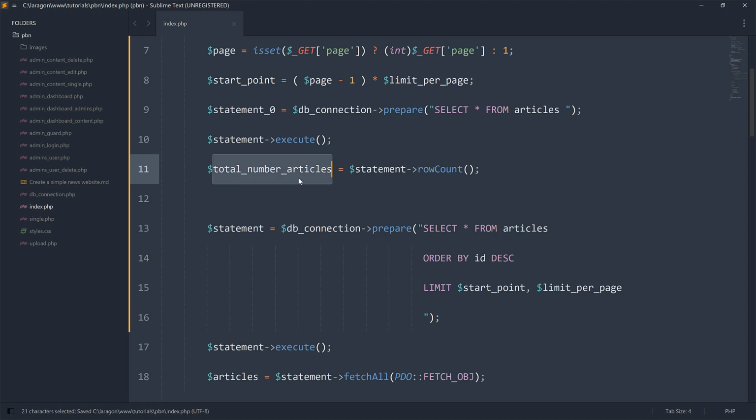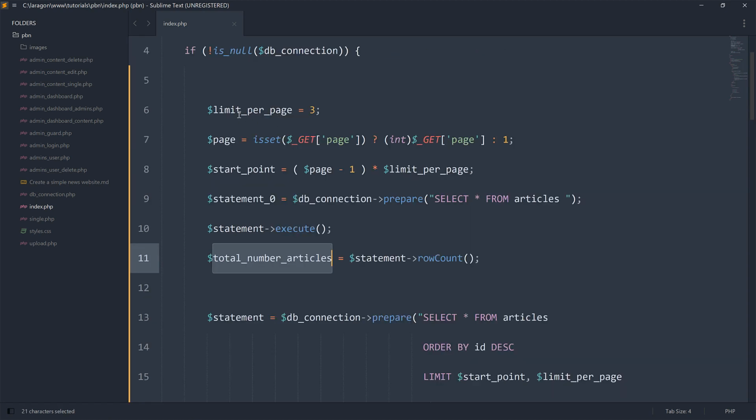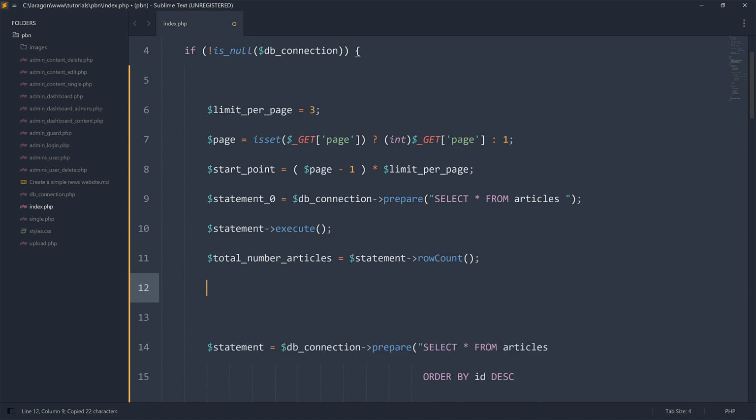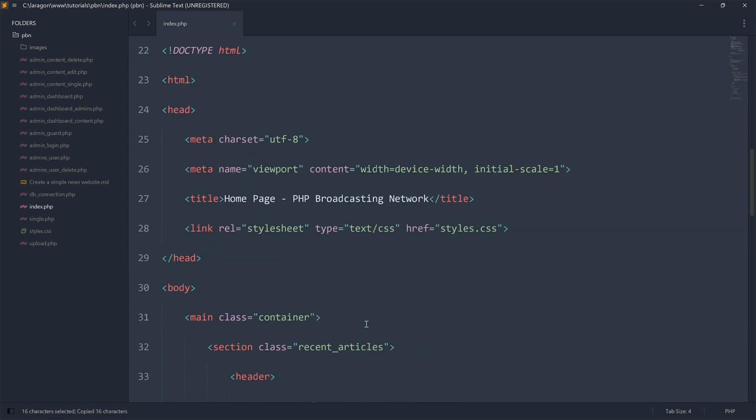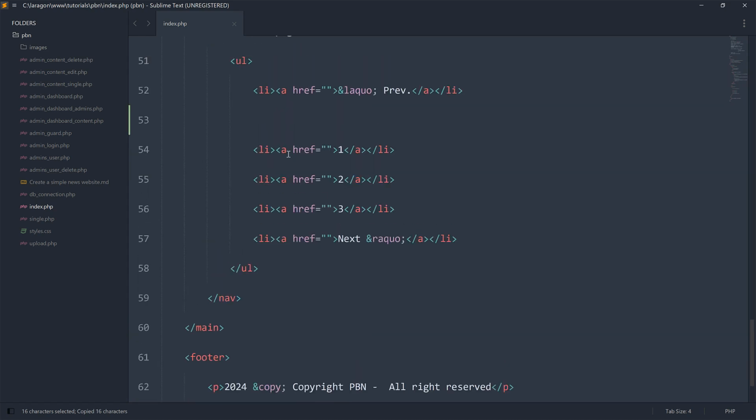So we get the total number of articles here, and we already have the number of articles per page, so we can calculate the total number of pages. So we can say number of pages is equal to the total number of articles divided by the limit per page. By doing so, we should now have this number. This number being set, we can now come here and create a for loop.